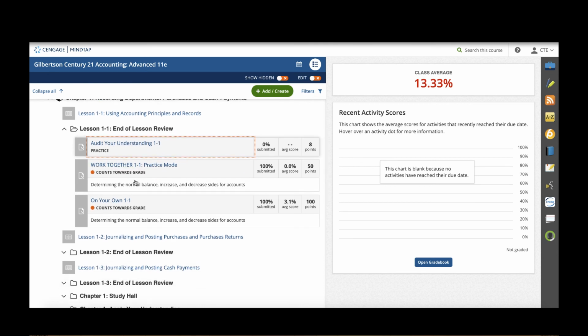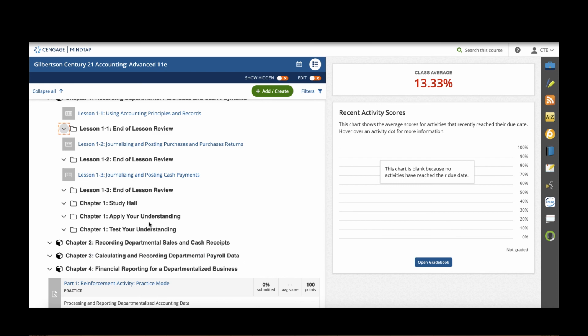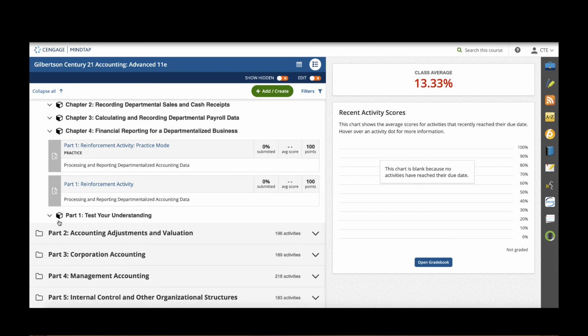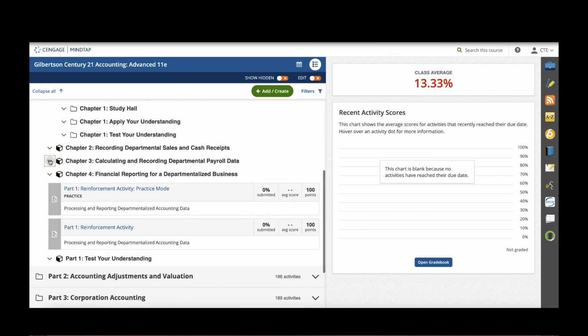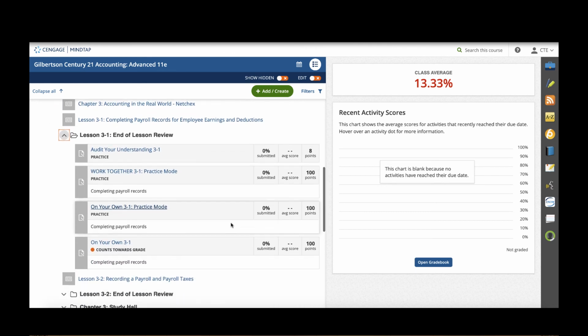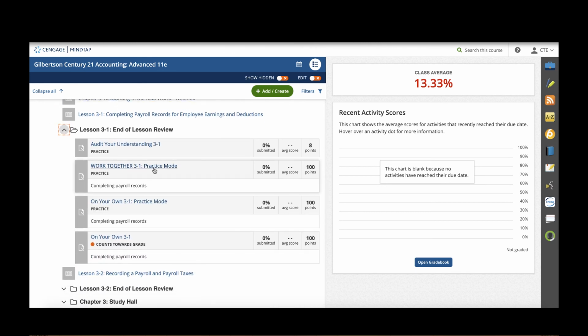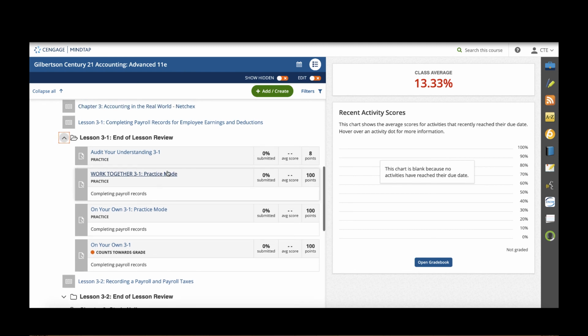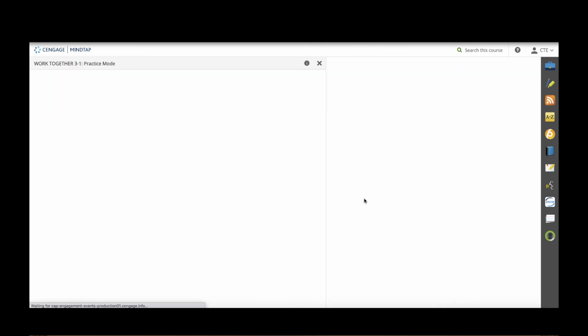In the Work Together and On Your Own, these will have both practice mode as well as non-practice mode. Let me go into a chapter where I haven't edited this yet. So here, you'll see that Work Together is always a practice mode, which means the teachers can see what the students have completed, but it's not going to automatically flow to your grade book. That's because this is meant to be done together as a class.